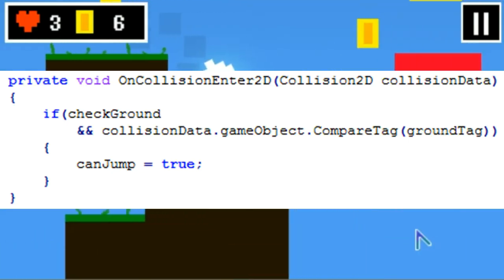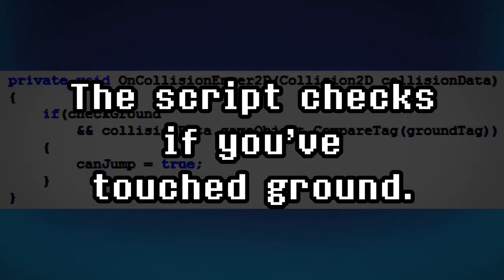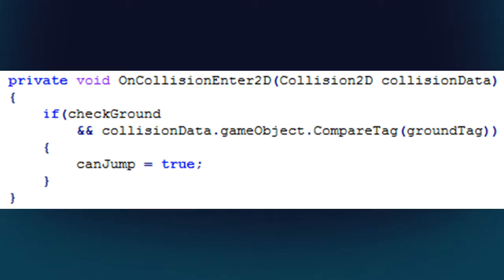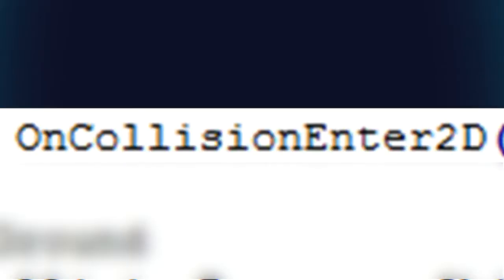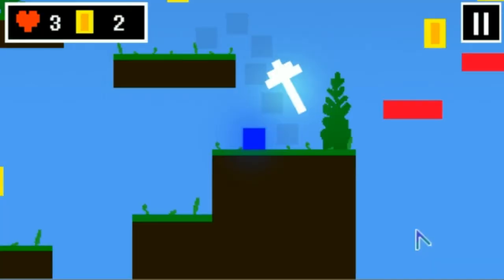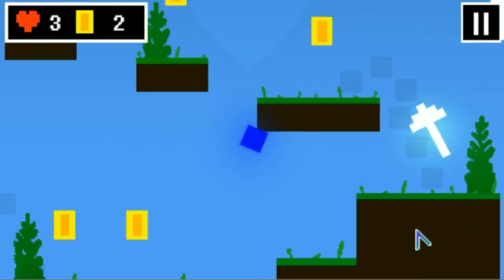So essentially, to be able to jump, the script checks if you've touched ground. See the problem with that sentence? The touched part of it. What did I mean by that? Essentially, it checks on every collision, not on every frame. So you can do some pretty wonky things with that.